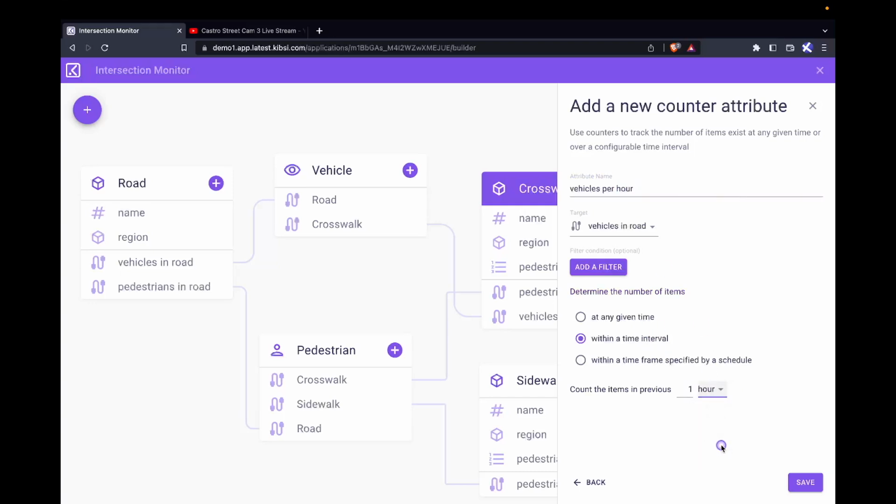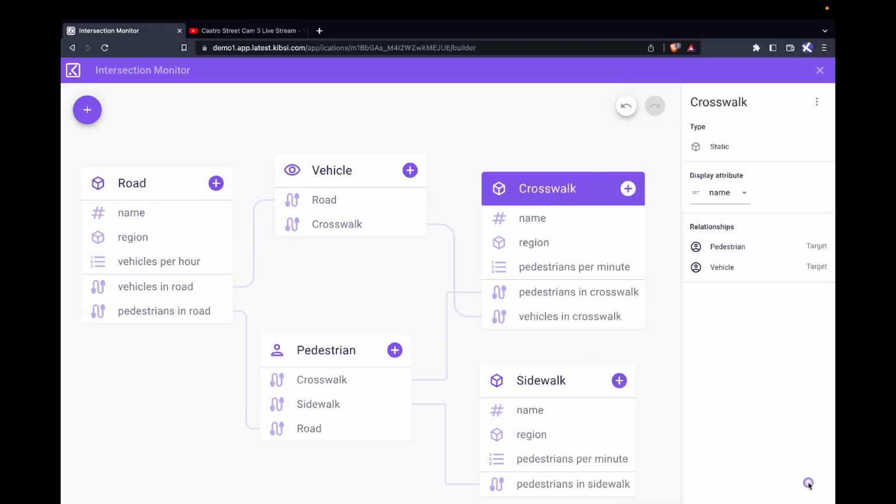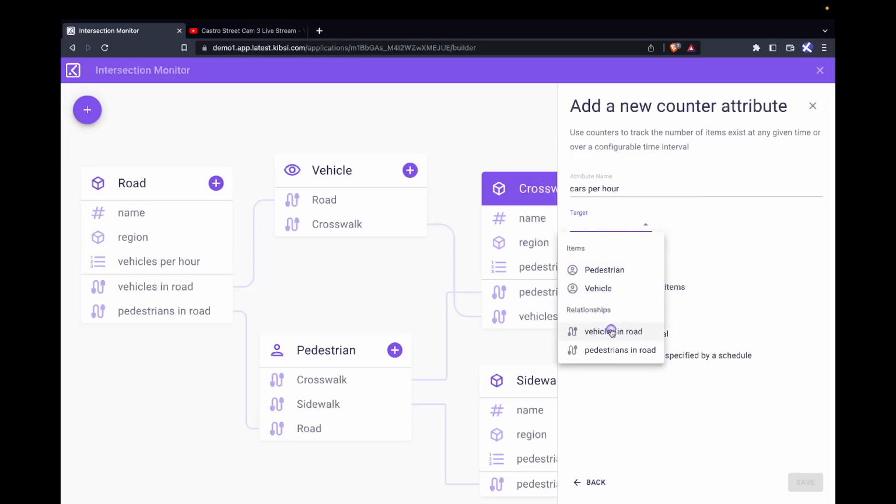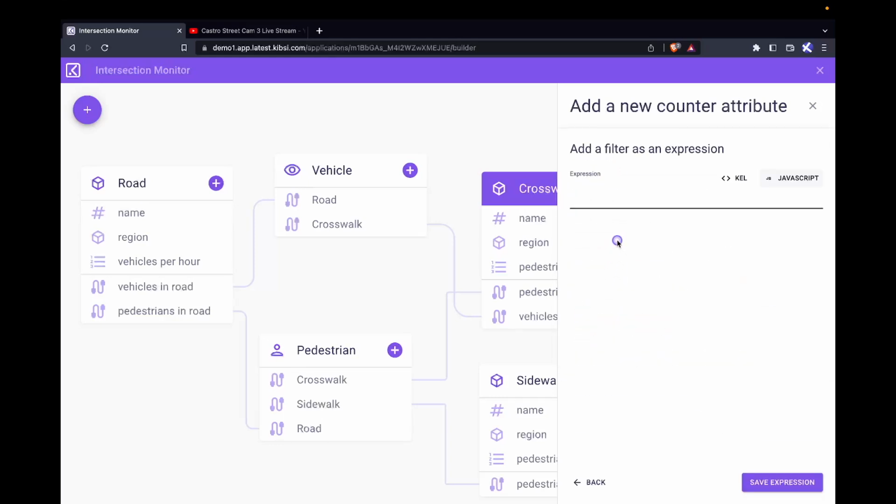Now remember that our vehicle detected item type will detect cars, trucks, buses, motorcycles, so let's create some counters for those. Again, click the plus sign on the road item to add a new attribute. Choose counter, name it cars per hour, target the vehicles in road relationship, but this time click add a filter.